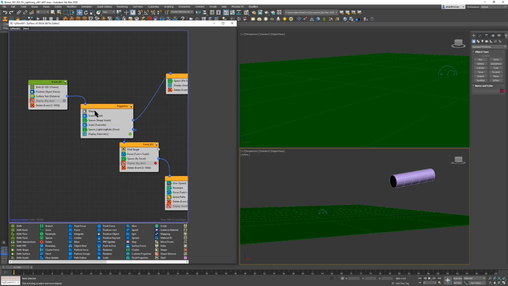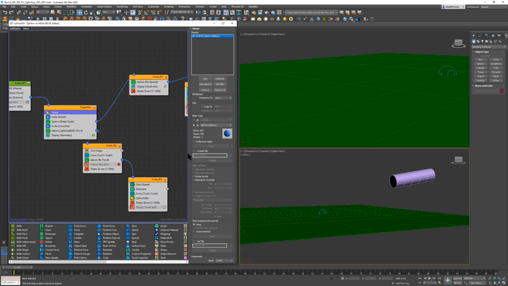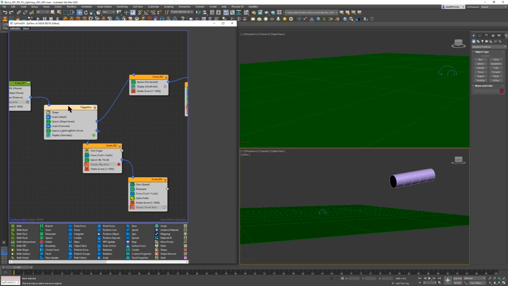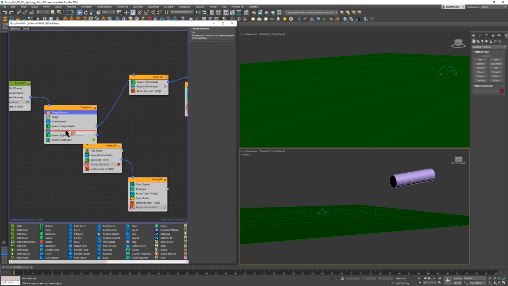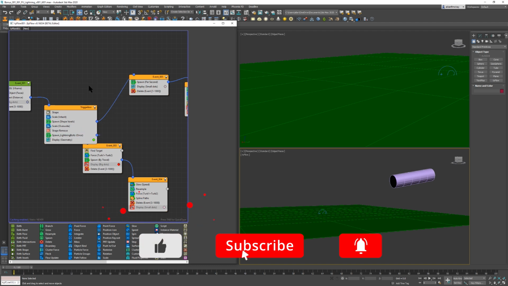But the other thing is that we assigned a shape, so technically every single event is spawning spheres. We just can't see them because we're displaying dots. So let's do a shape remove. And shape remove is going to kill the shape, and we're going to put it here. So this is pretty cool.